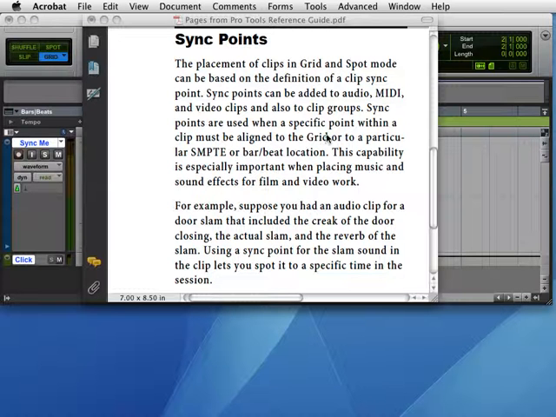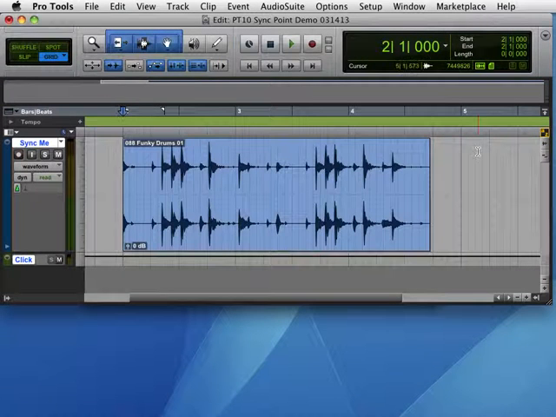Here's a description of sync points from the Pro Tools reference guide. And I have an example here that has a clip. Right now this clip is not at the session tempo. So let's first line up the tempo of the session to the clip. Let's listen.